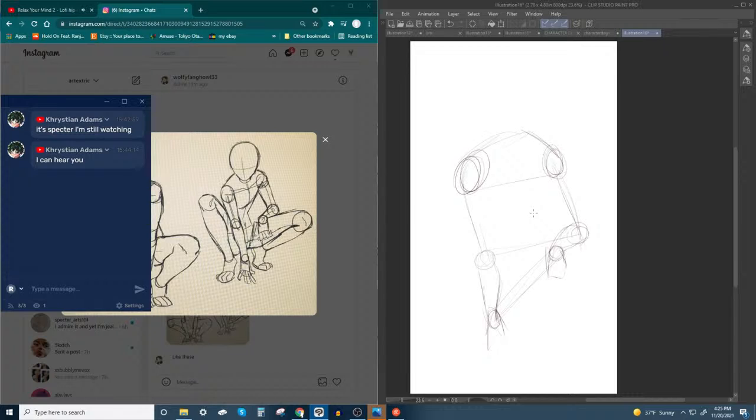Okay, like this. And then the legs is like this. You know what I'm saying? It's just... Hold on.